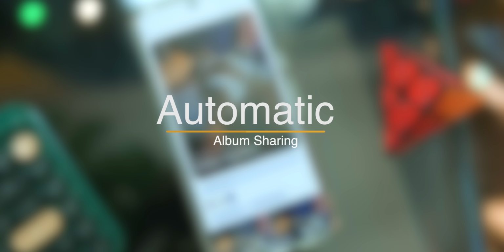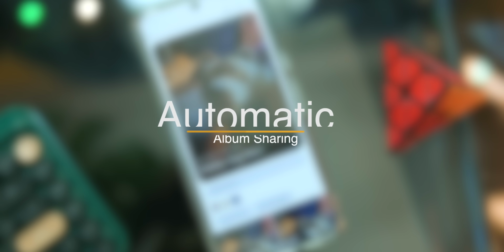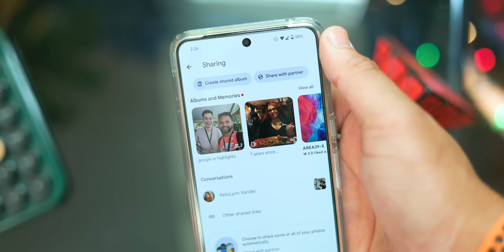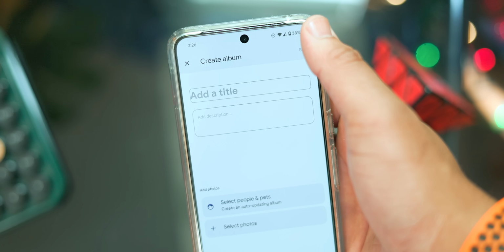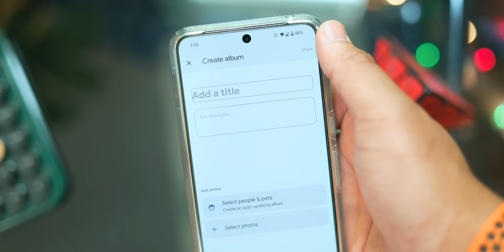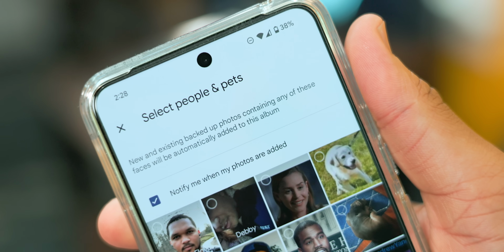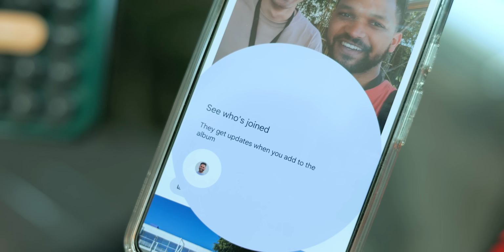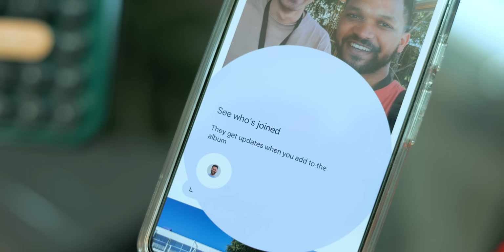7. Automatic album sharing. Getting close to the end of this video here, let's talk about a smaller, maybe lesser known feature where you can create a shared album. You can access this via the share logo in the top right of Google Photos, where you're offered to create a title, create a description, and add that person or pet that you would like to focus the album on. Once that's done, you can create a link to share the album as you see fit.